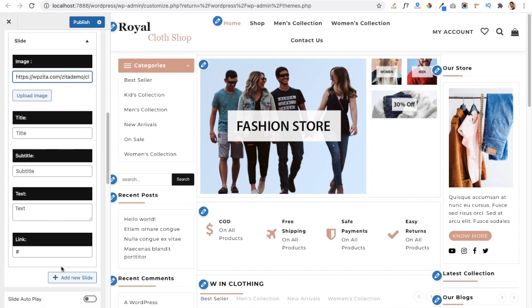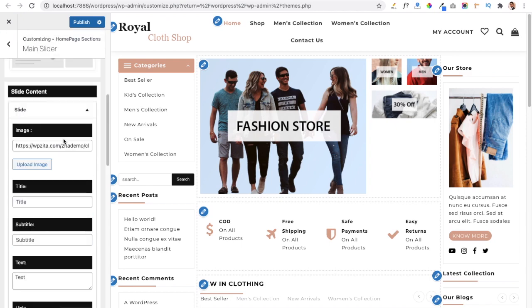If you want you can add more slides from the add new slide button, and in this slide you can add your image. You can give the title of the image and subtitle and text, and after that you can add the link of that image. Similarly you can add more slides and add those content in that image also.